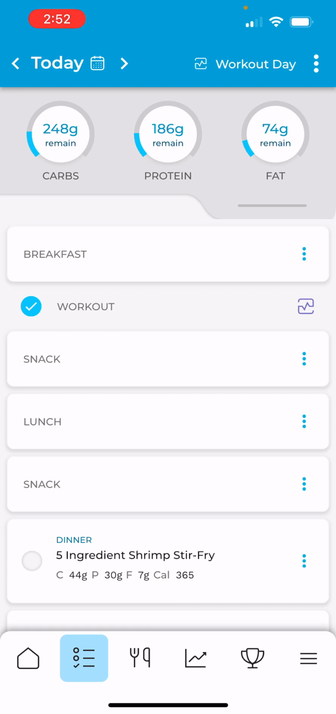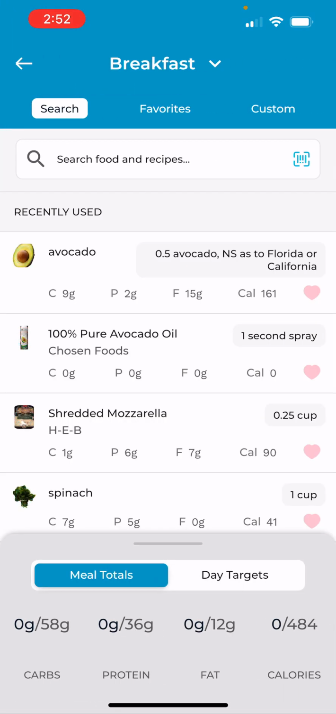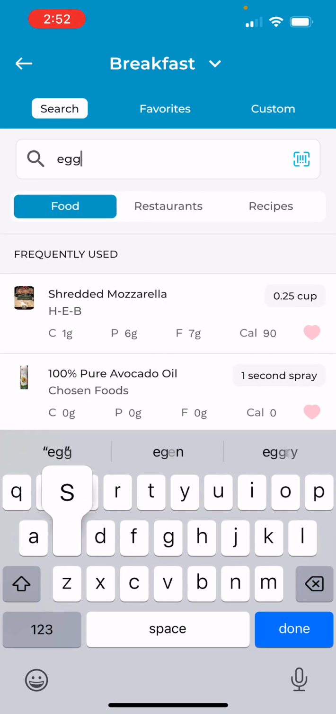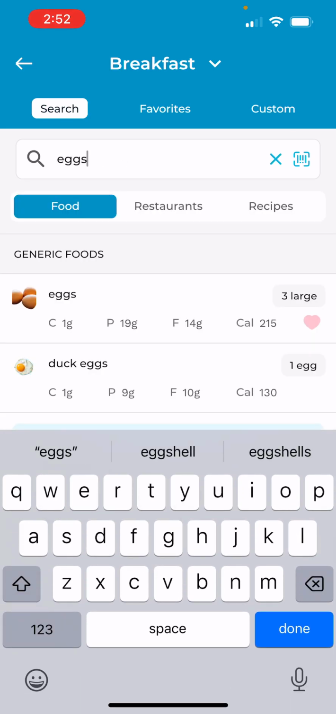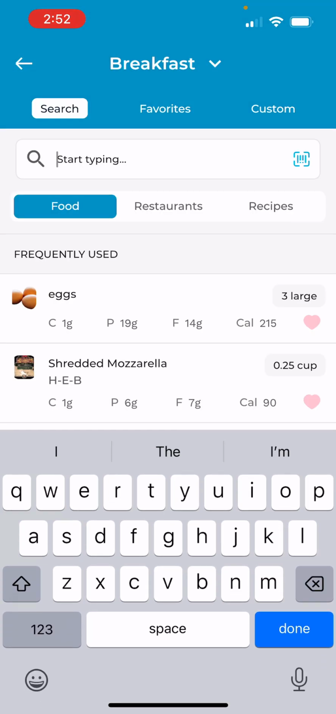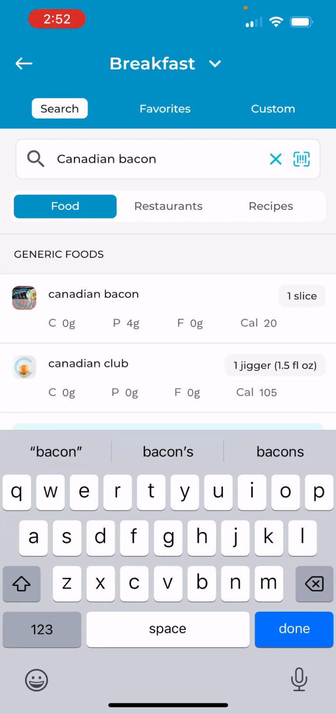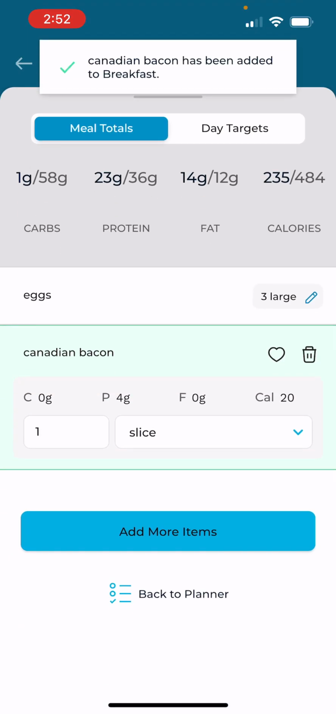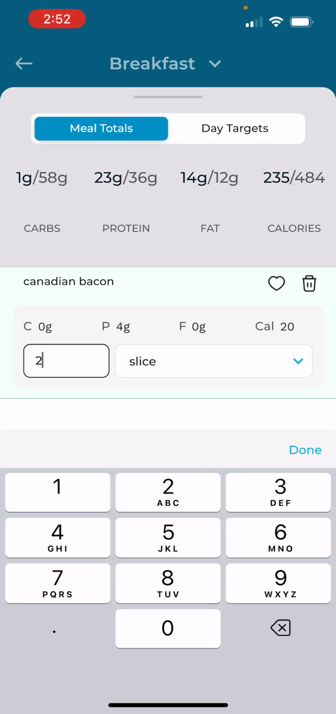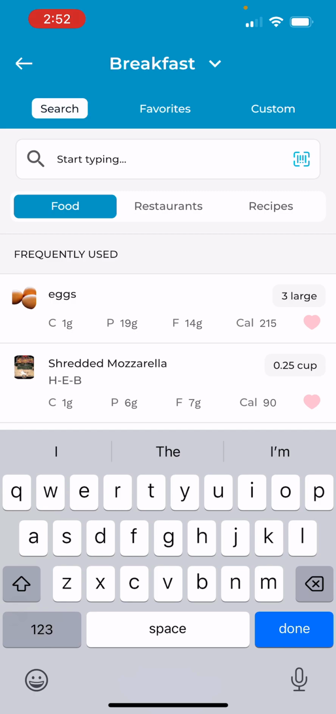All right, now let's get into some logging. So I'm just going to tap on breakfast and we are going to have some eggs. I'm just going to type eggs and we're going to have some Canadian bacon. All right. I'm going to change that to 2 slices. And then I'm actually going to scan a yogurt bar.